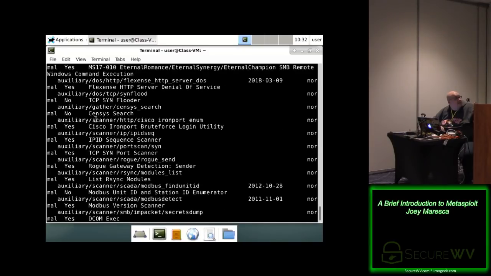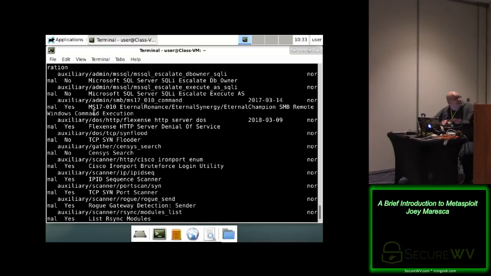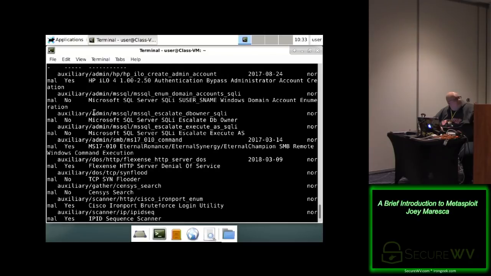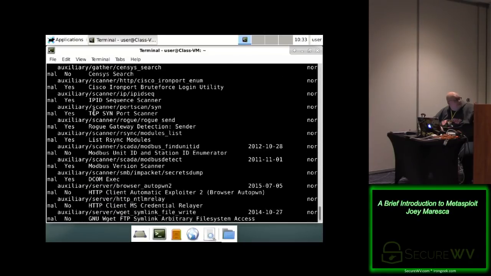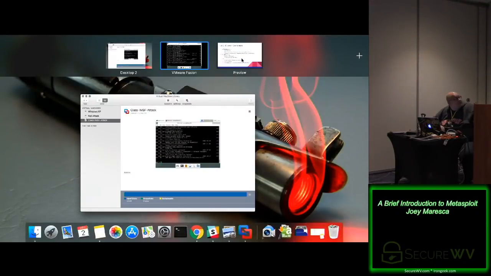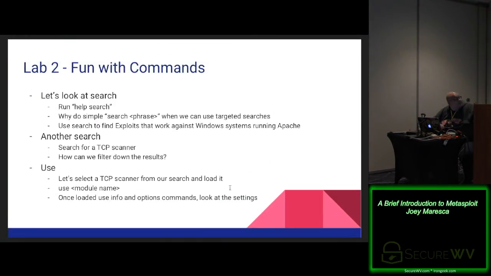Like I said, when we do the search, you can see a lot of the structure I was talking about before, where things are broken down into individual types. You can see the auxiliary scanners. Some of them are based on individual services, so there's a couple of classes of HTTP scanners, port scanners, and service discovery commands. There's a whole bunch of different things that fall under auxiliary.